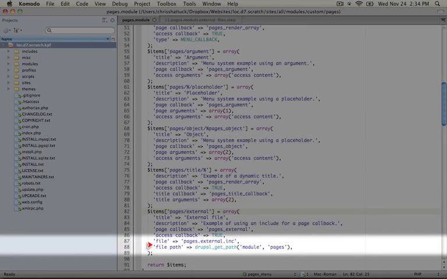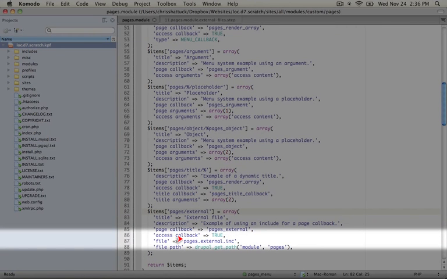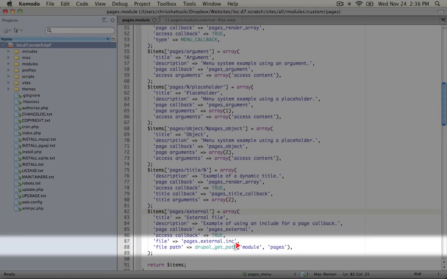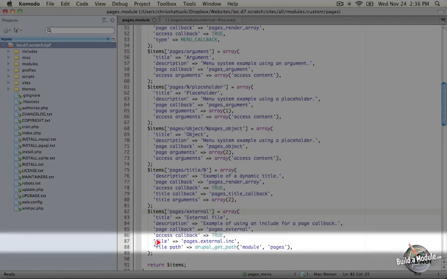And we've also defined a parameter called file path. By default, this file path parameter will be defined as the path to the module that's defining this menu item. So we could actually leave this out because our include file is in our base directory. But if we were going to put our include file in a subfolder in our module folder, for example, an includes folder, we would want to define this file path and use Drupal get path function to grab the module path and then append the includes folder to it.